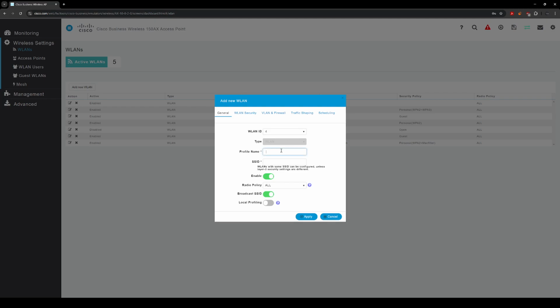We're going to name this first one. We're going to call it Business Center. I'm going to cheat and copy and paste. And we're going to allow this to be on all frequencies. And we're going to broadcast this so people can connect to it.